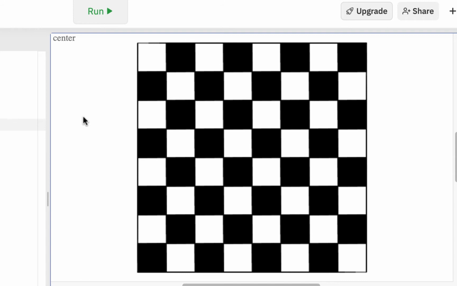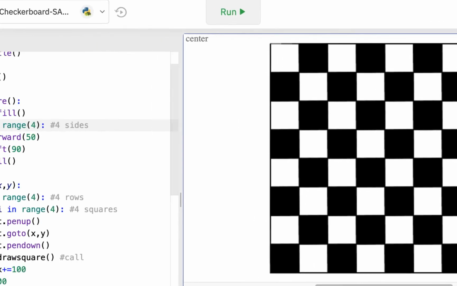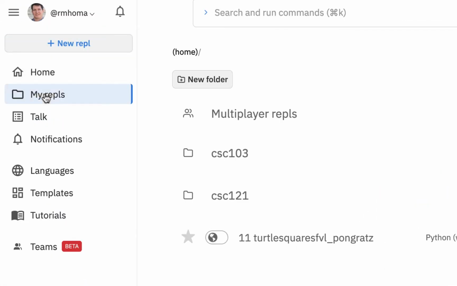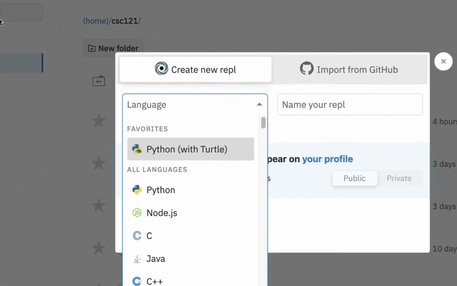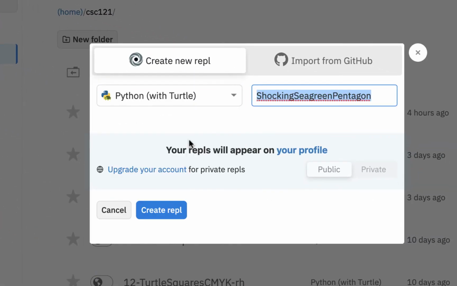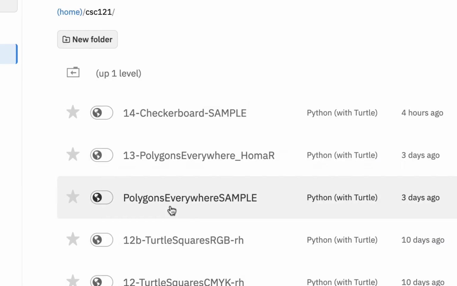So this is 14 checkerboard, and what we're going to do is go to your repls, go into your CSE 121 folder and make a new repl, and make sure it's Python with turtle. I'll just call it 14 checkerboard, and I'll put my last name first initial on it, and I'll create the repl.